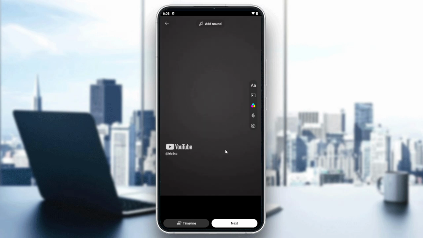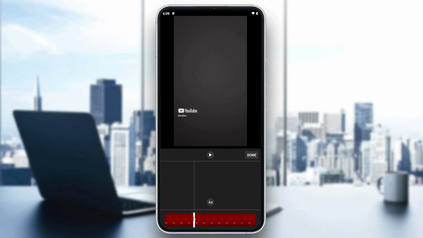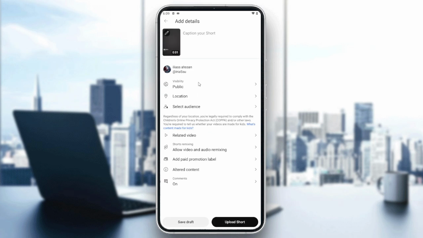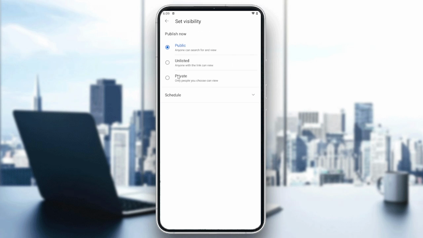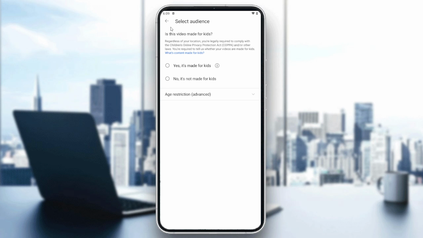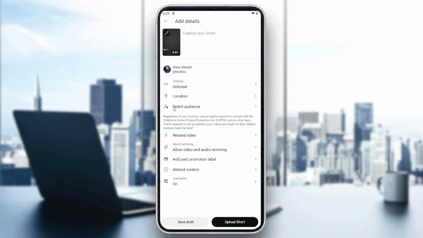So by clicking on confirm, you will have your filter that has been added. So now you can simply click on done and click on next. And now you will be needing just to add the caption for your short. You can give it a visibility. You can make it unlisted or whatever you like. You can also select a specific audience for this short.